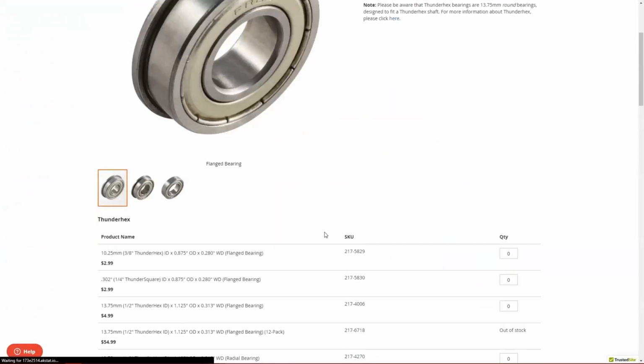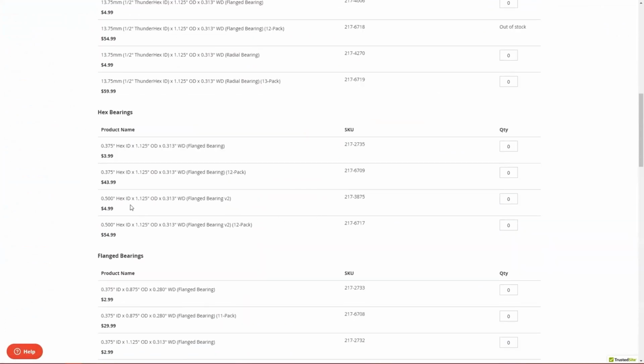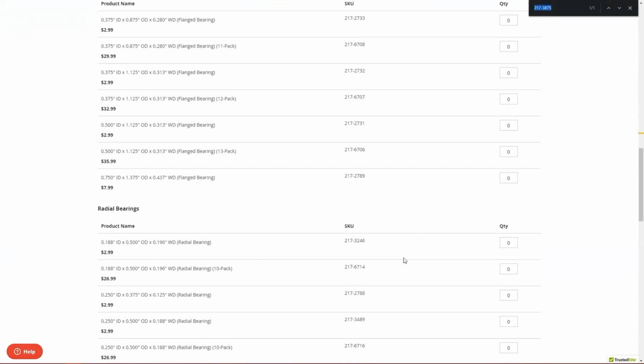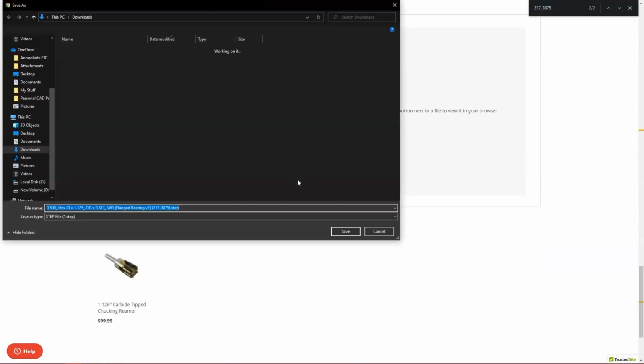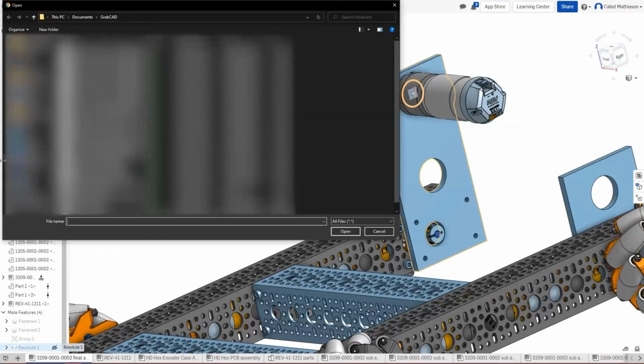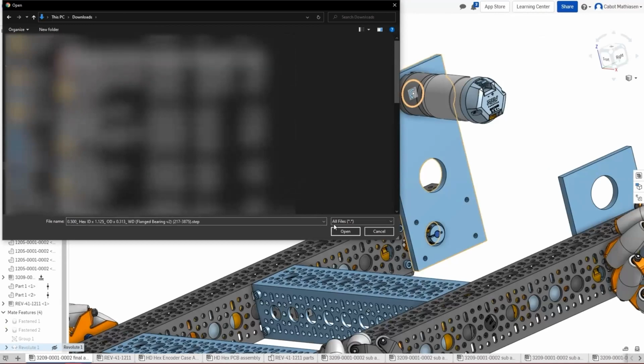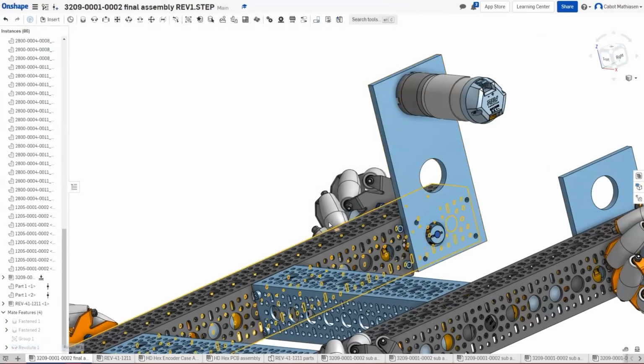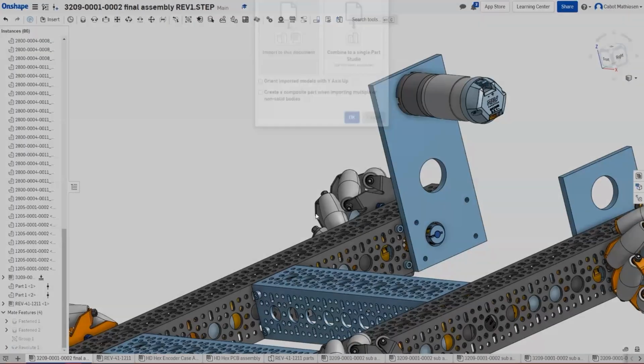Now we need to import the bearings. So we want a 1/2 inch hex, 1.125 outer diameter. I select this and do Control F. Then I go down to CAD files and then click down and then click download. So now we need to import it. Go into wherever it's downloaded, click on it, click open. Then you wait for it to import. It's not that big, so it doesn't take that long.